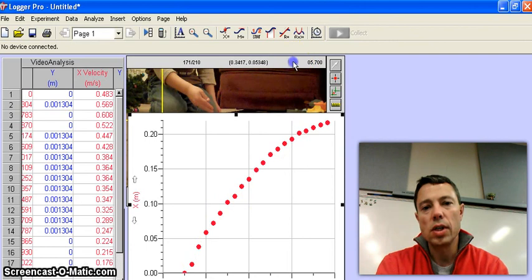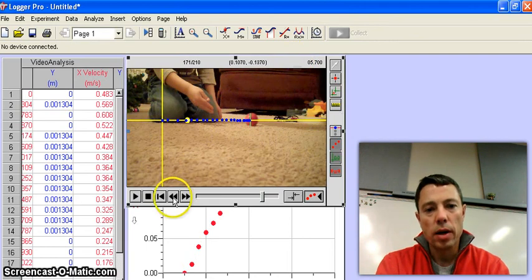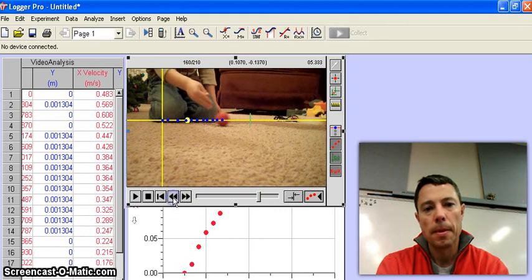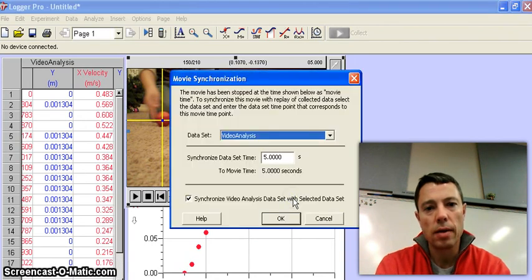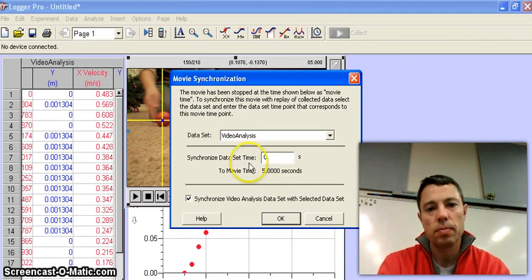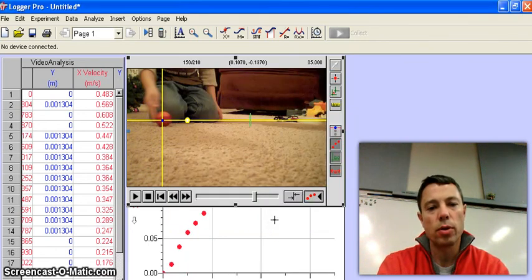Now I also like to sync my video, so I'm going to back up my frames, okay? There we go. And I'm going to sync my video. Now this is sync my movie to the graph, and I want to sync the time, and this is going to be time 0 seconds. Okay, so I now have an official start point. Alright, so now there's what I have.